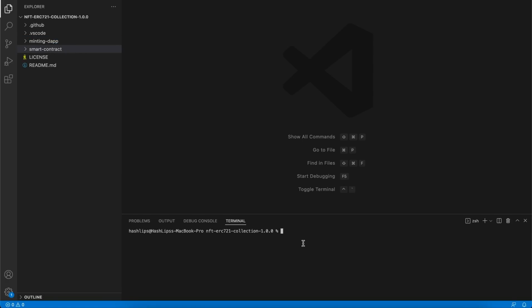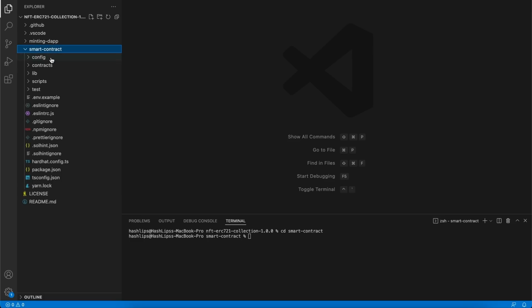So currently our terminal is in the root folder, meaning this outside part. You need to go and say cd, and then we're going to try and go to the smart contract. So cd smart contract / hit enter, and now you can see we're technically inside the root folder of the smart contract.